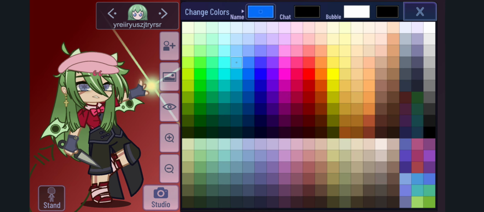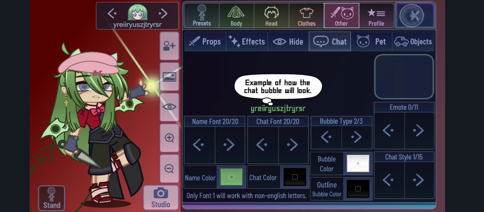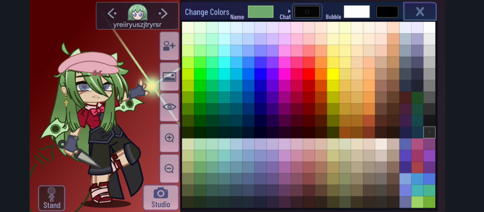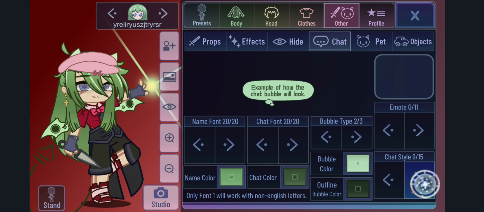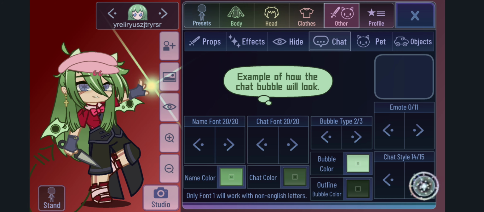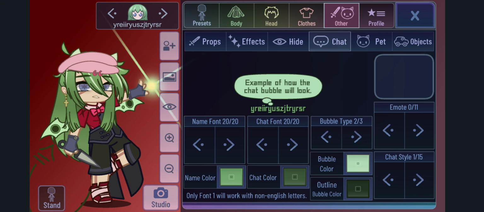You can change the color of the name. Let's have that for now. The chat color, I'm going to make darker. The chat bubble's outline will be dark. And the actual bubble color will be like that as well. Then chat style will show where the name and bubble and stuff is. And then you can have emotes. There are 11 of them.